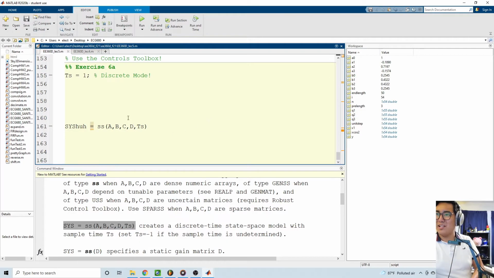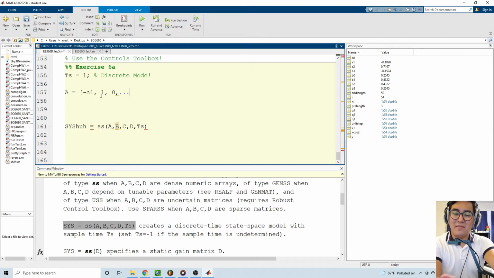So let's type in A, which is equal to, and I'm going to do it a weird way. So minus A1, 1, 0. And then I'm going to do this, dot, dot, dot. These 3 dots create a new line, so the next line will be the continuation of this line.